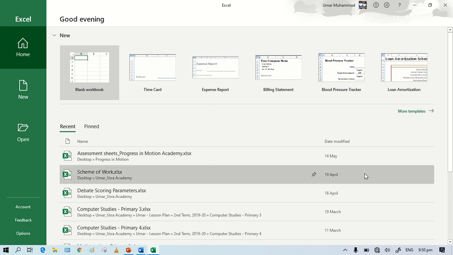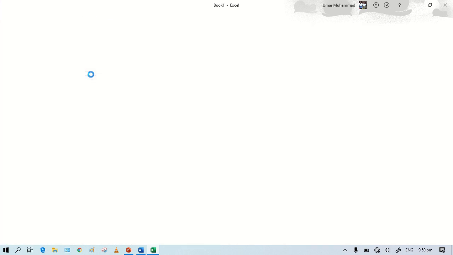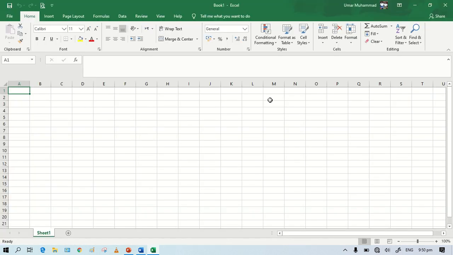Okay, you have some templates here for you, but we are just going to look at how the interface looks like, so I'm not going to talk about this for now. So I'll just click on new blank workbook. Okay, now here is how your interface looks like.